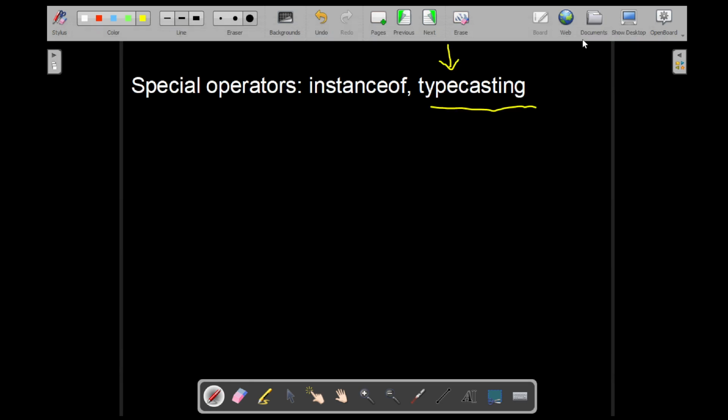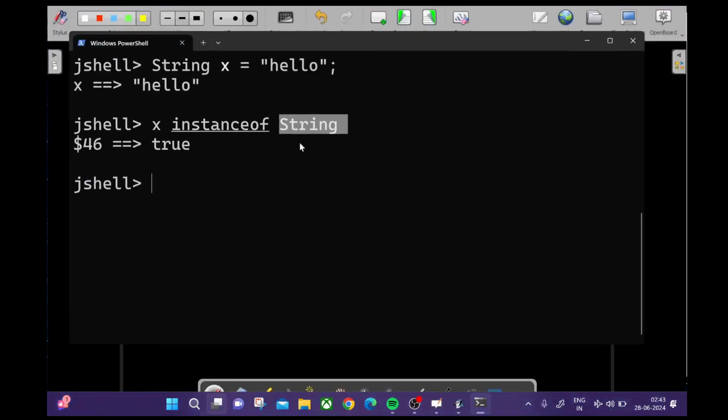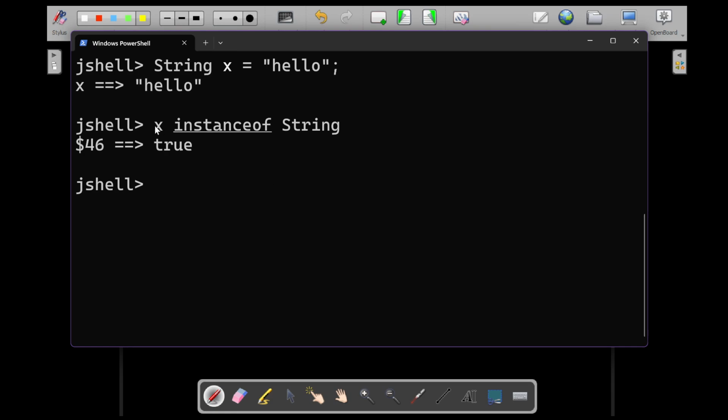So this only works in a few special cases. This instanceof has an x, then you say instanceof together, no space, of some class, some type. And this only works with classes and non-primitive types. Like String is a class. It does not work with any primitive type. It only works with things like strings and classes. So this is a special operator.